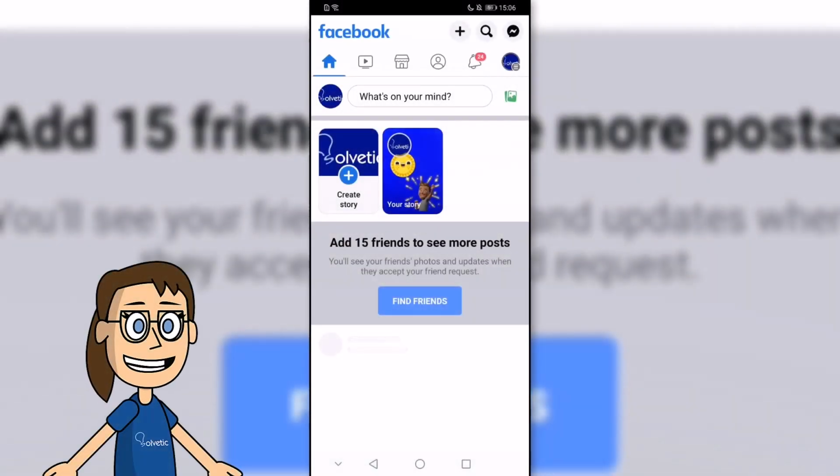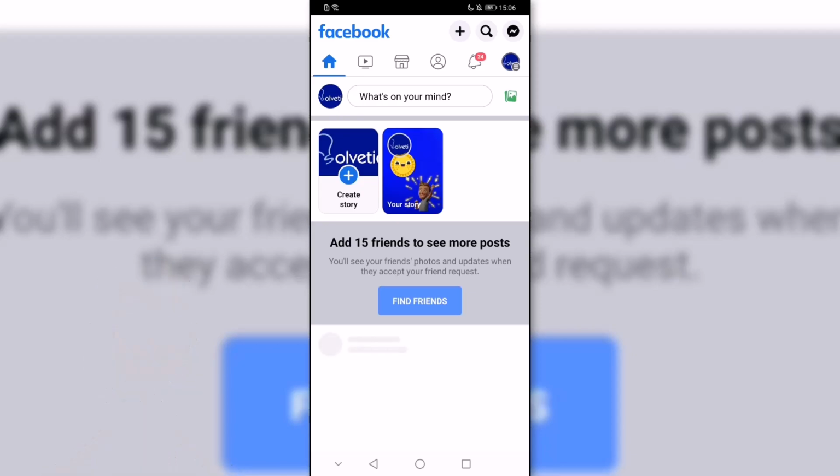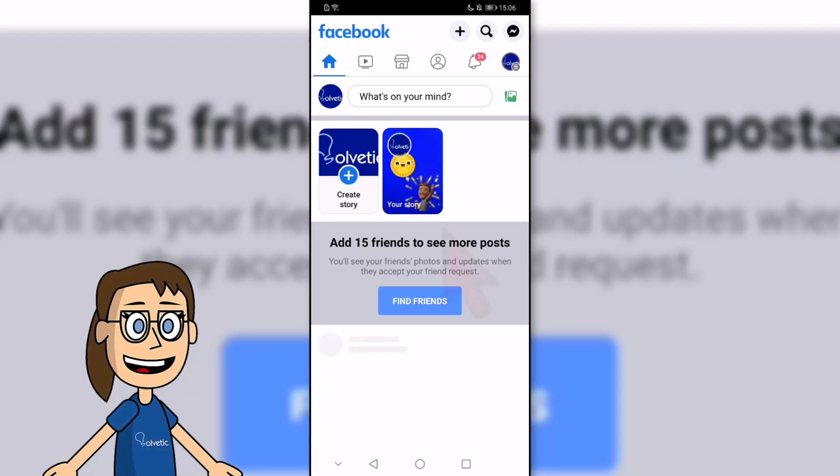Today in Solvetic, we will see how to save a Facebook story photo in the gallery. The first thing will be to open the Facebook application, then we will click on the story we want to save.